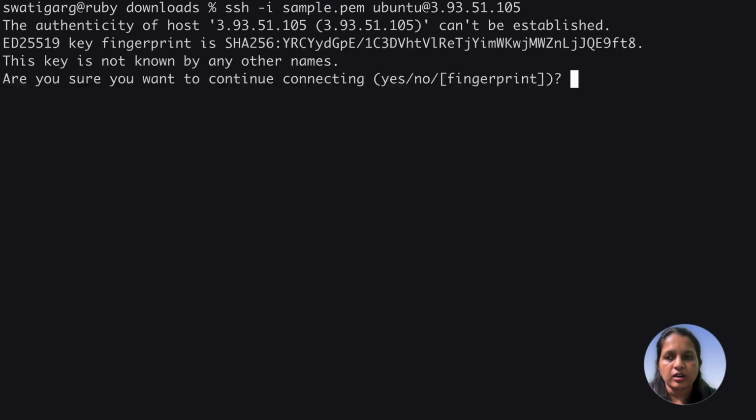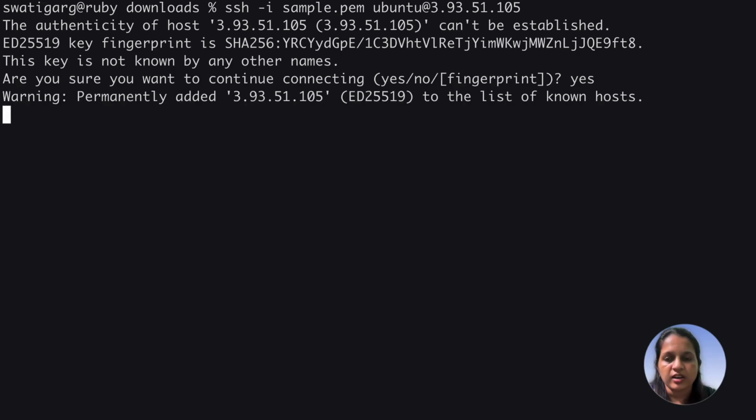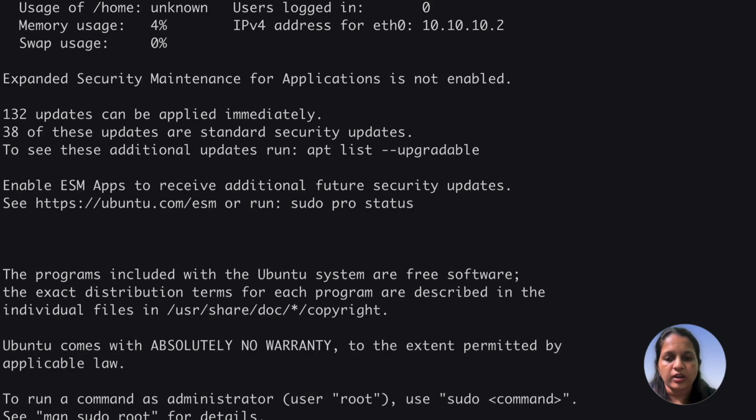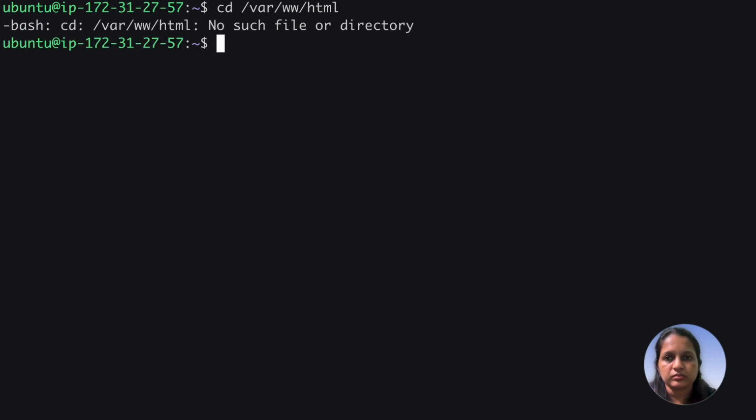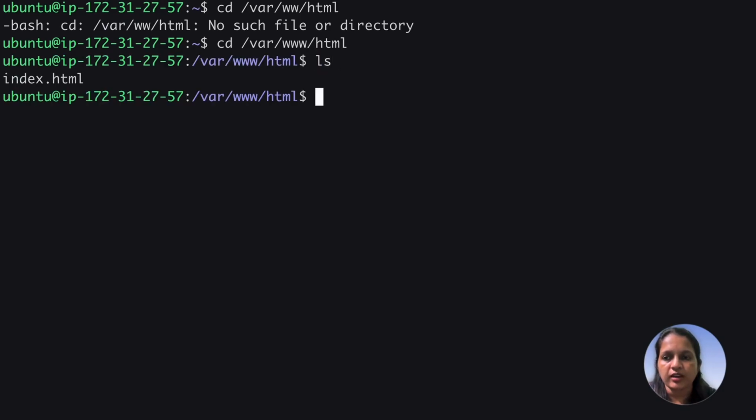Here we check. Now it is asking if you want to continue connecting. Yes. And now I am logged into the machine. Clear the screen. First we'll check if that folder with the custom message is there or not. So first we'll go to the designated folder that we have created. Oh, I have written something wrong. It's www. Yeah. So now go ls here, and the index.html file is there.